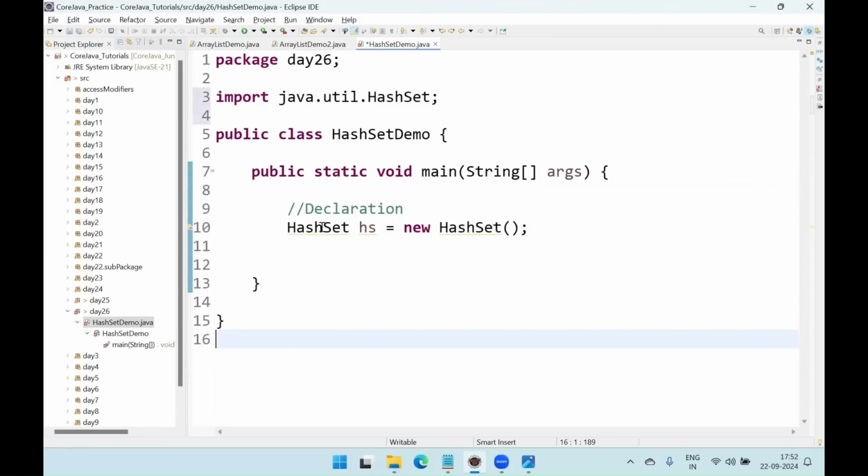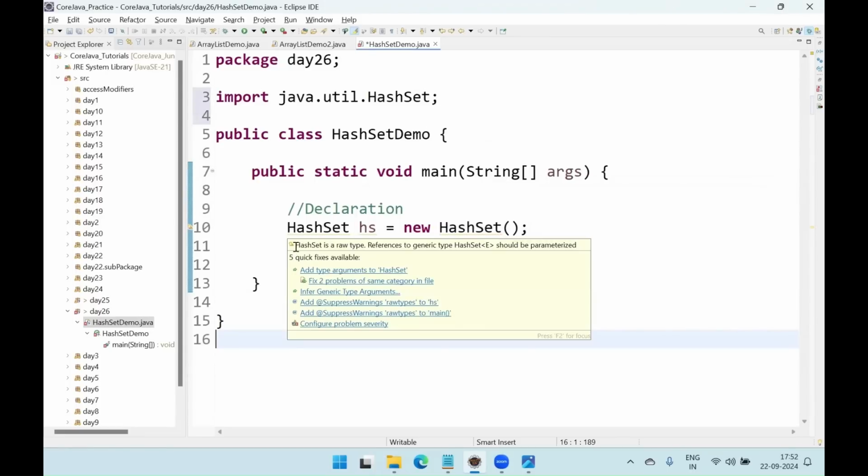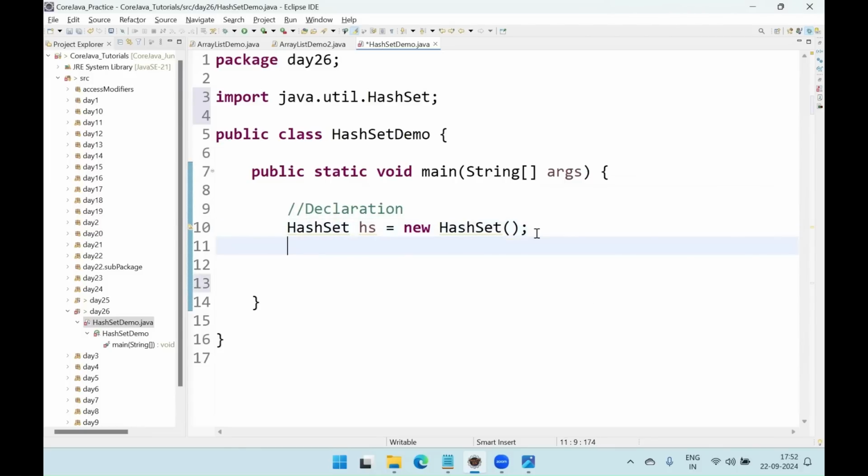Now the error is gone, but if you place the cursor, it is saying it is a raw type. That means you can store any kind of objects in this case. It's not any specific type. So this is one way.